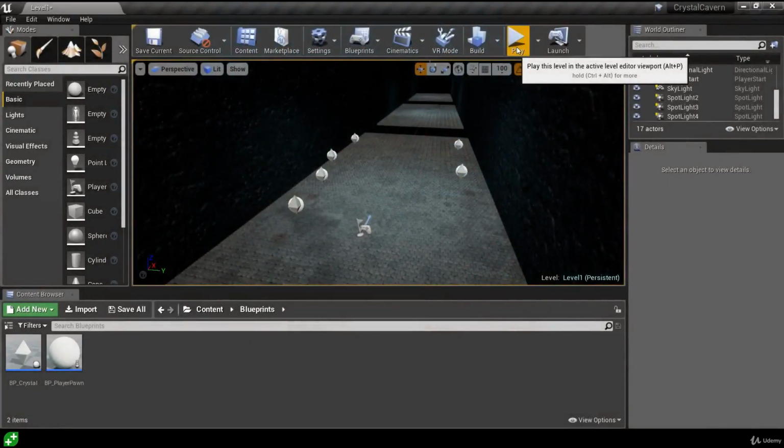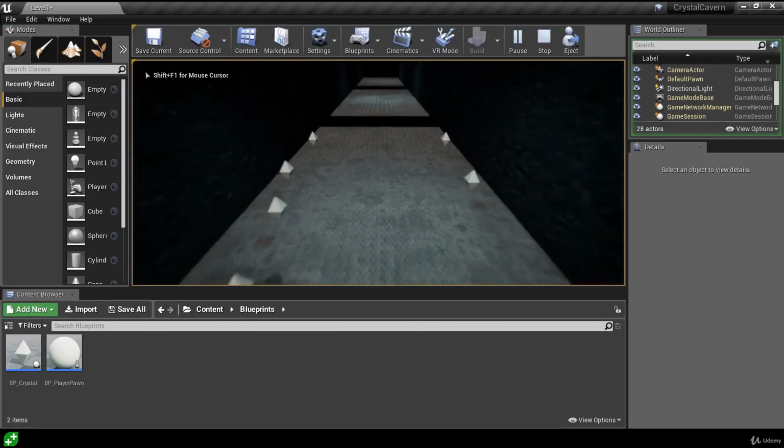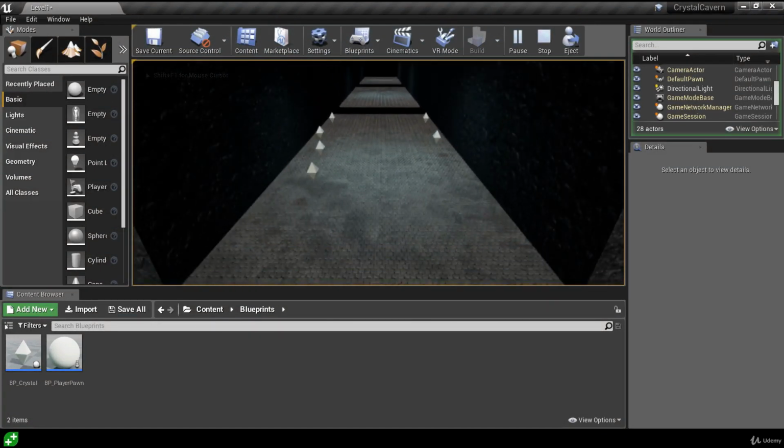So what happens if we press play now? Well, we just spawn in as the default player pawn that we saw in section 1. We're not playing as the player pawn that we created, we're playing as the default one that Unreal spawns in when we play the game. Well, I'm just going to hit escape.